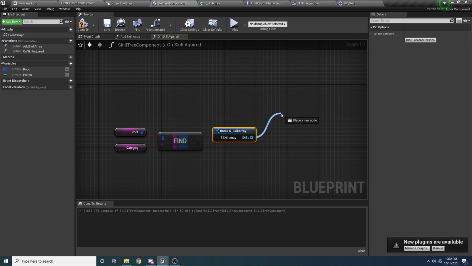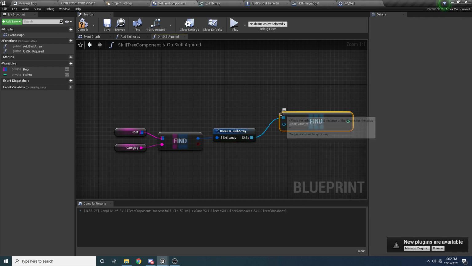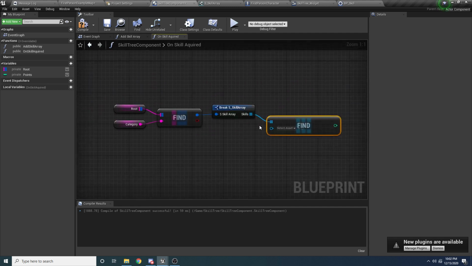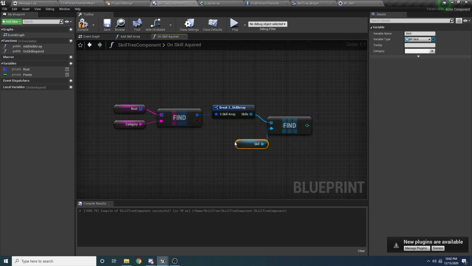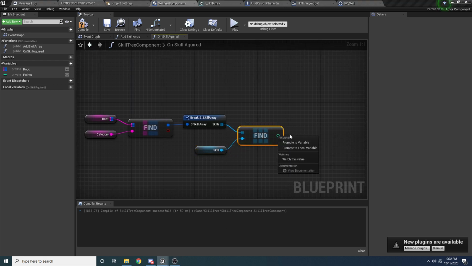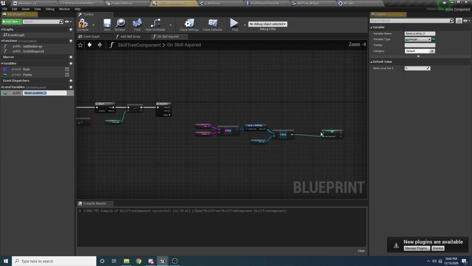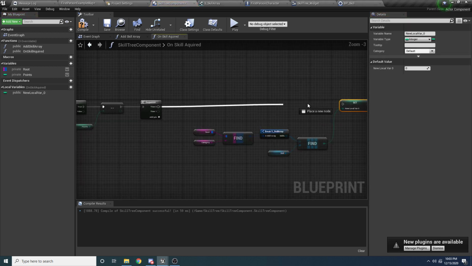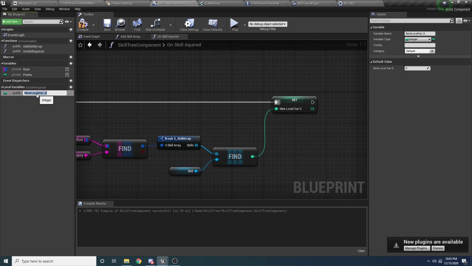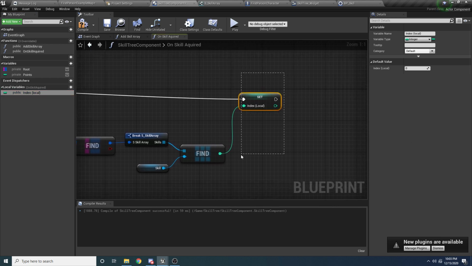Okay, so say find, and we want to find this skill over here. So we can say get skill. And that actually finds it inside of the array, and it tells us what index it's at. So I'm going to take this and say promote to local variable, just to keep things organized. And then we will just hook that up like so. Let's rename this to be index, and then I'm just going to put local afterwards, just because I like to do that for local variables. Okay, so this is the index it's at.